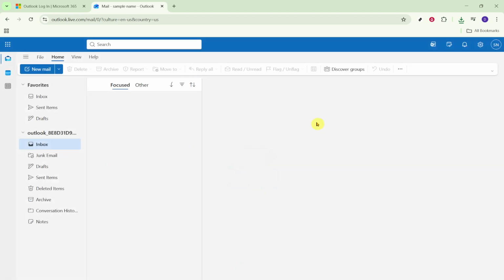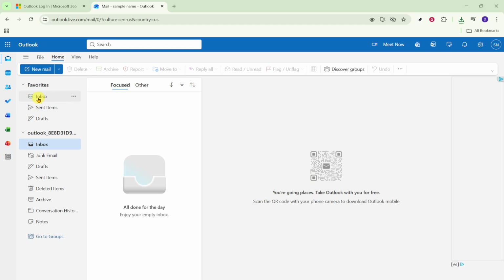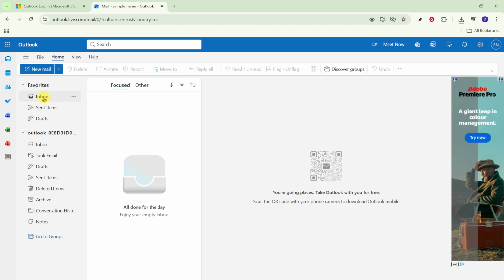Once you're in, you'll land in Outlook on the web. On the left-hand side, look for your folder list. Click Inbox to open your main mail view. If you have multiple accounts or folders, make sure the one labeled Inbox is highlighted so you're working in the right place.